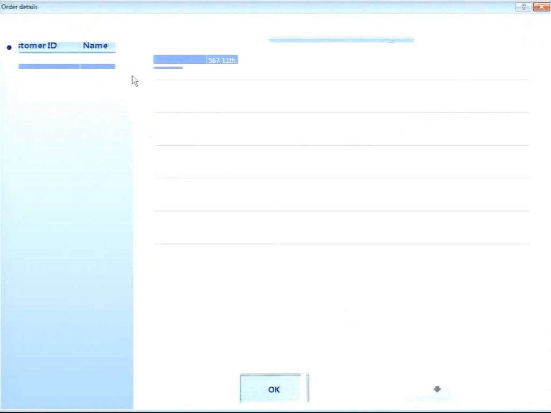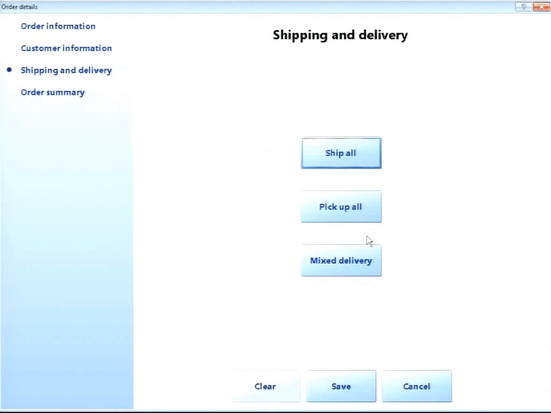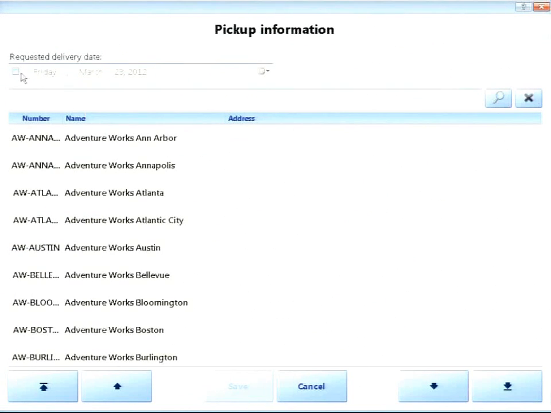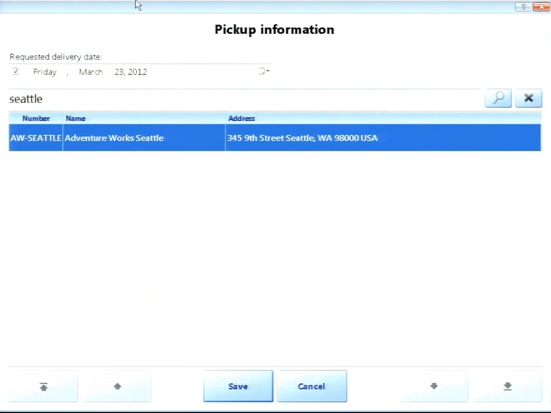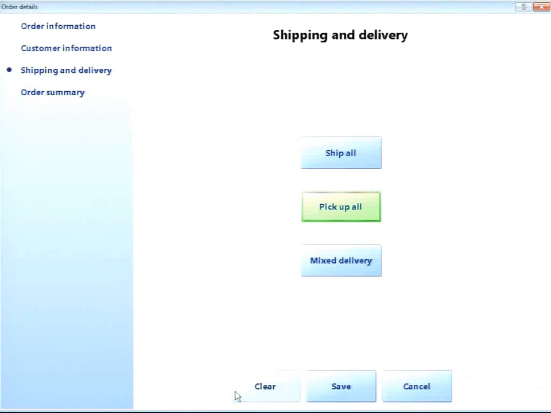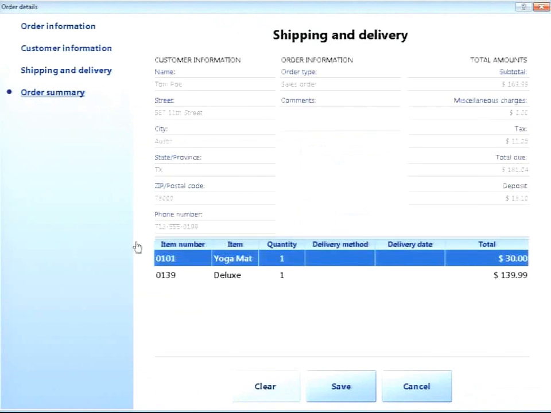Pardon me. Or you can do pick up all, which is what I'll demonstrate. This is the quickest way to do it. So here I'll go ahead and set that requested delivery date. I'll set it to the Seattle store, which is the store that I'm using. And looking at the order summary, you'll see that that's reflected there.